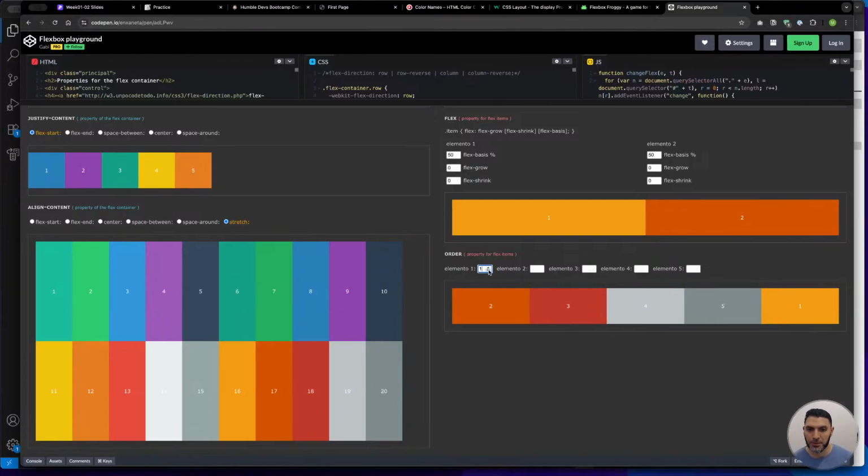This can also be used if you're checking off something, where all of a sudden it dynamically gets a higher order value, and then it moves down the screen, and everything that is unchecked will basically rise to the top. So this is an example of a use case of using order to manipulate where items are being displayed. All right.